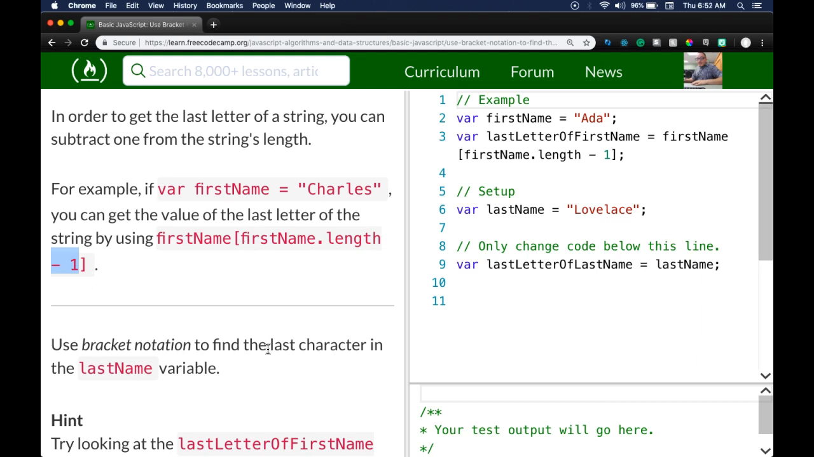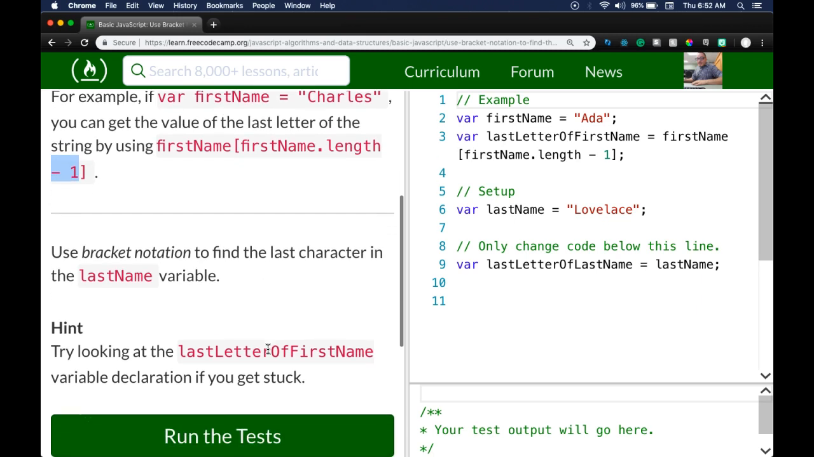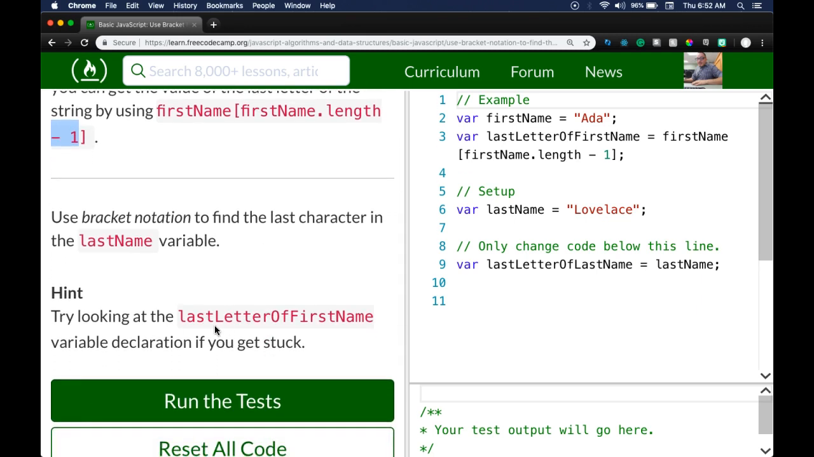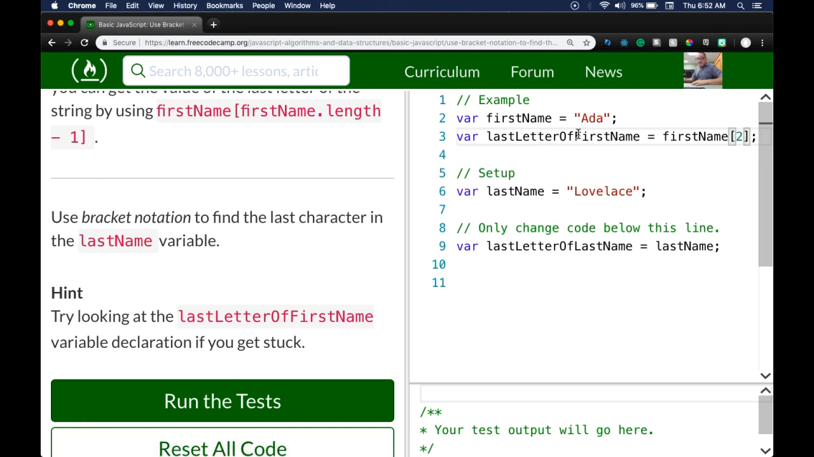Use bracket notation to find the last character in the lastName variable. Try looking at the lastLetterOfFirstName variable declaration if you get stuck. Same thing. So here they have lastLetterOfFirstName. They assign to it firstName, and then they do bracket notation, and within there, we know that the length is 3, so 3 minus 1 would be 2, so there would basically be a 2 in here, which would be the same as grabbing the third character, because 0, 1, and 2.